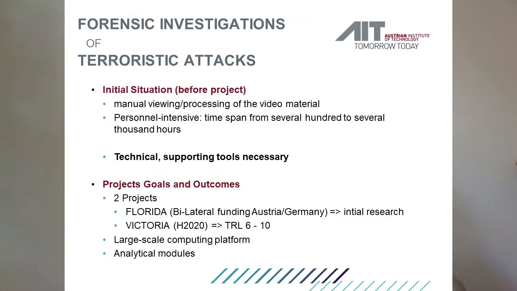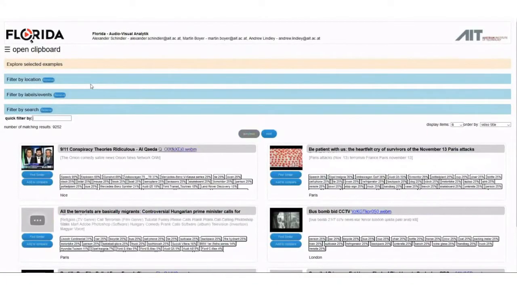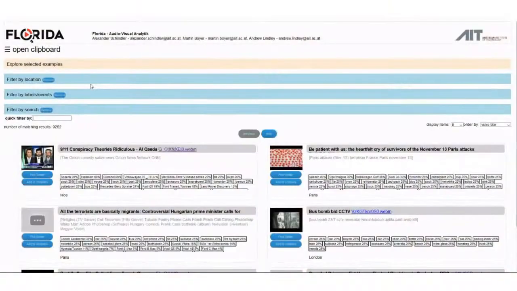The presented demo paper is the outcome of 2 projects, Florida and Victoria, which created large-scale computing platforms for audiovisual analysis in the context of terroristic attacks. So this is our web-based demonstrator. For the demo we have collected more than 10,000 YouTube videos from 7 different terrorist attack events. The video data is quite noisy. It contains raw footage from the events, as well as news coverage or propaganda.